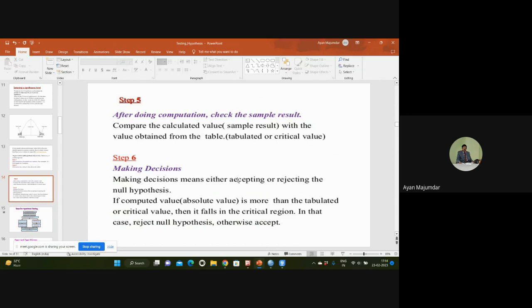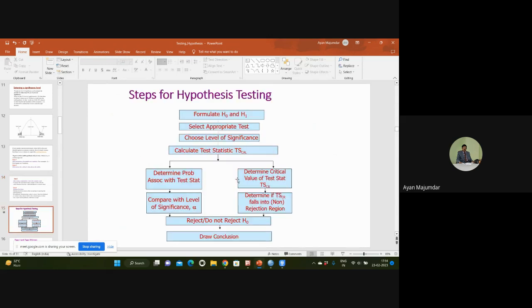The decision is, if the computed value is more than the tabulated value, then it falls in the critical region and the null hypothesis is rejected, or else it is accepted. So this is how it looks. First, we will formulate H0 and H1. Then we will choose the level of significance. We will determine the appropriate test and then calculate the test statistic. Now, there will be a tabulated value, and if our calculated value is more than this tabulated value, then the null hypothesis is rejected.